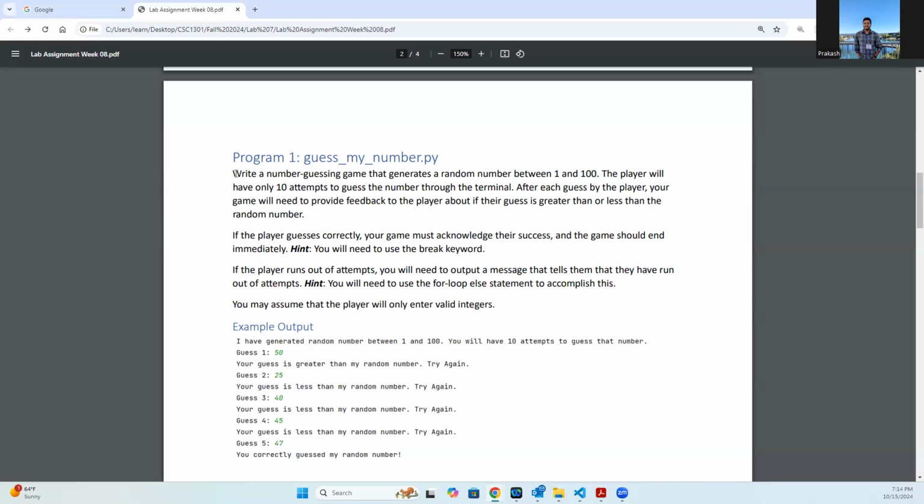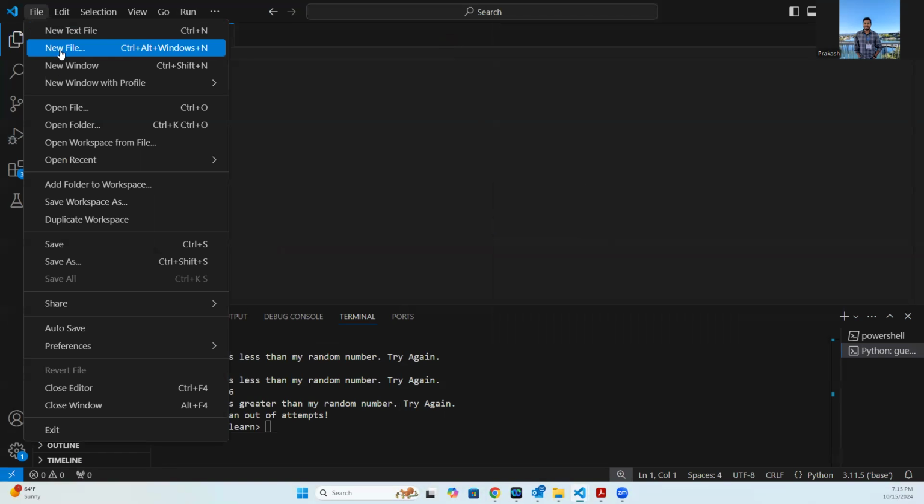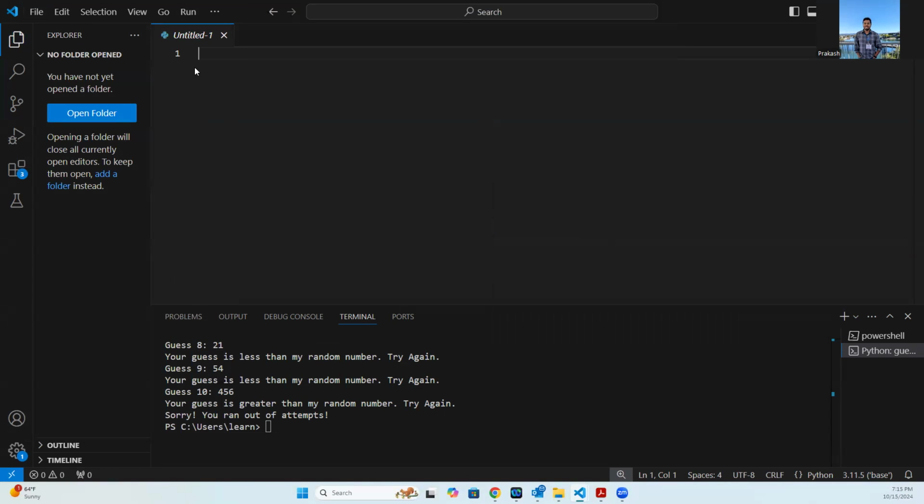To do that, let's write a number guessing game that generates a random number between 1 and 100. So let's begin with note taking, okay? I go to the editor, create a new file, select the Python file, and I'm in here. So we are saying that we have to generate a random number between 1 and 100. That is what the program is saying, right?